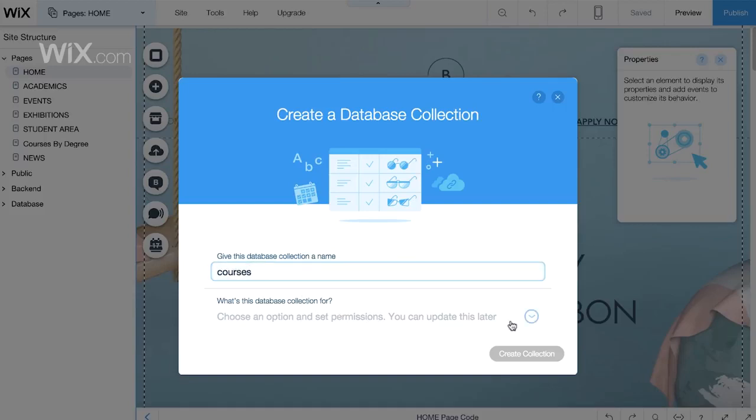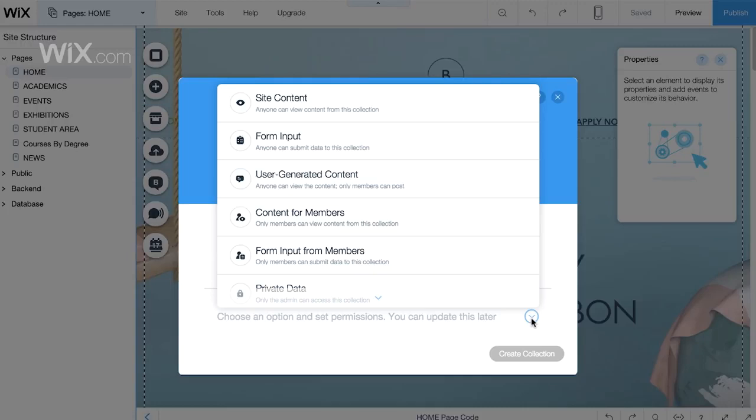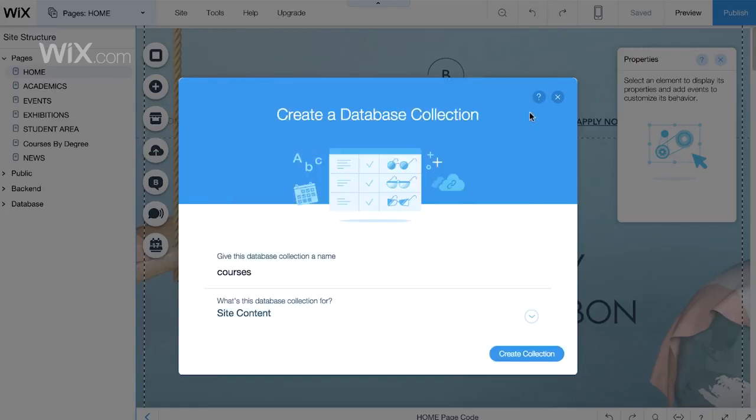Now, set roles and permissions to control who can add and view content in the collection. For this example, we'll select Site Content. This way, anyone visiting the site can view the content, but only the owner has permission to add and edit information. Then, click Create Collection.